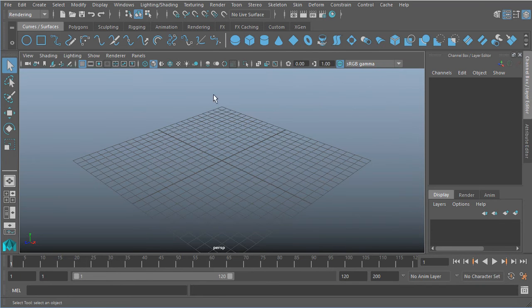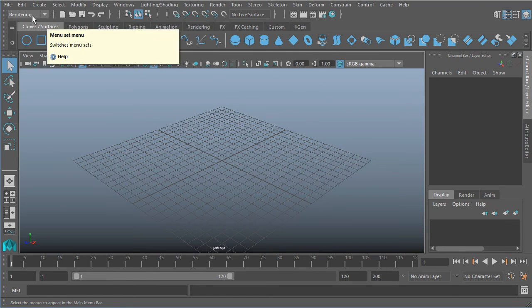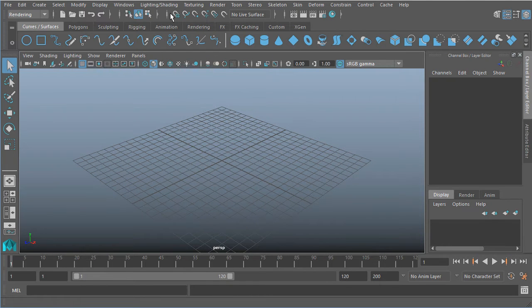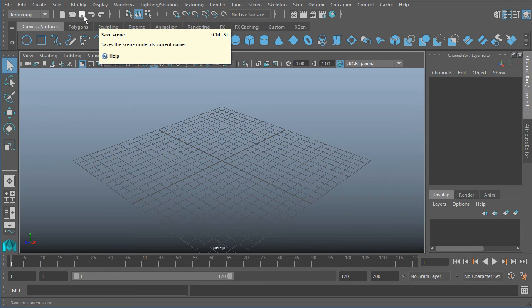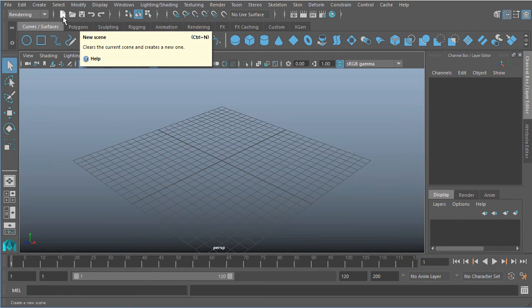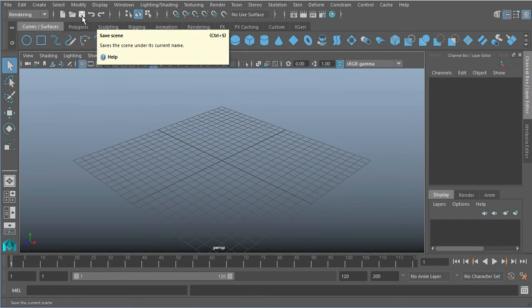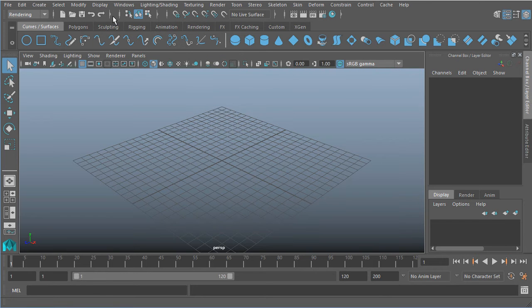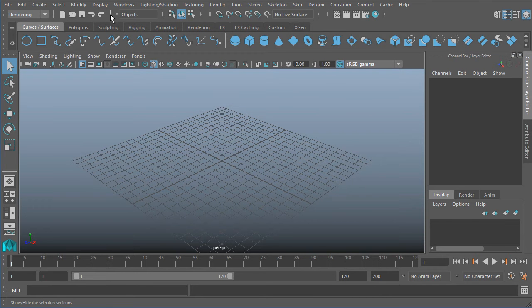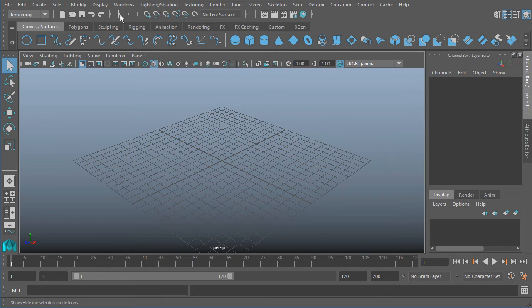So continuing right along on the right-hand side of the menu sets, you have what's called the status line. Now, the status line really has, once again, some pretty basic things like creating a new scene, opening a scene, saving, stuff like that. But you can show and hide a lot of these different things using these little lines right here. So if you notice just this one line, that means that this is open. But if you notice the little arrow, that means that there's something there that you can show.